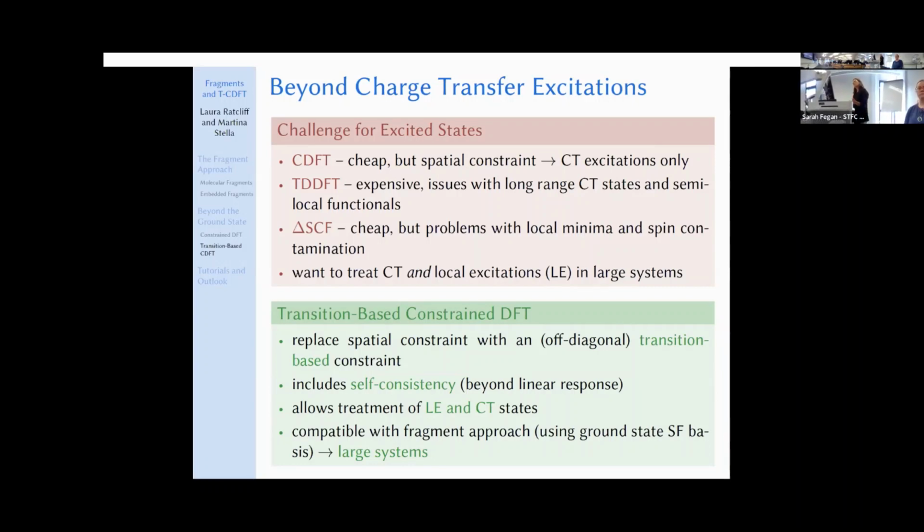But there are a number of variations of DFT that have been developed in history to model excited states. One of these is the one that Laura mentioned earlier, which is the standard constrained DFT. But what has been seen when trying to model excited states is that not all of the variations of DFT perform in the same way. Depending on the kind of excitation that you want to model, you will have to choose a particular variation of DFT.